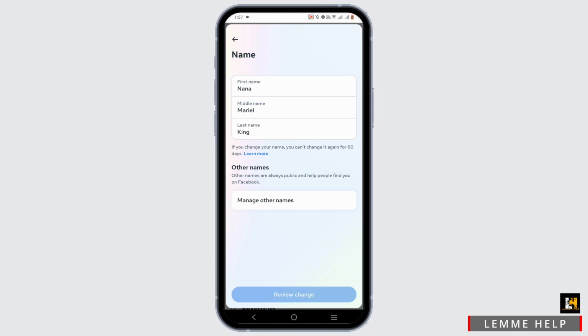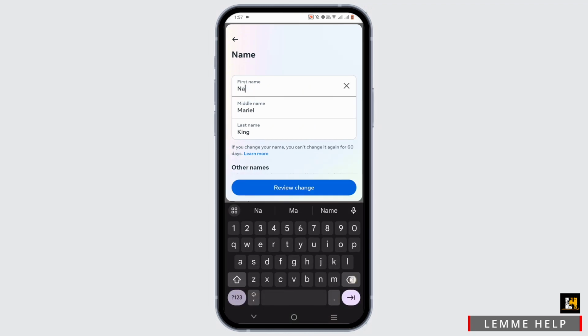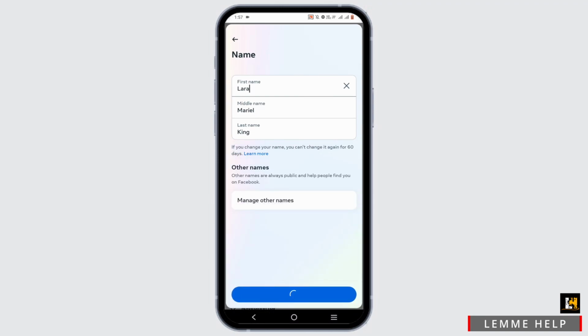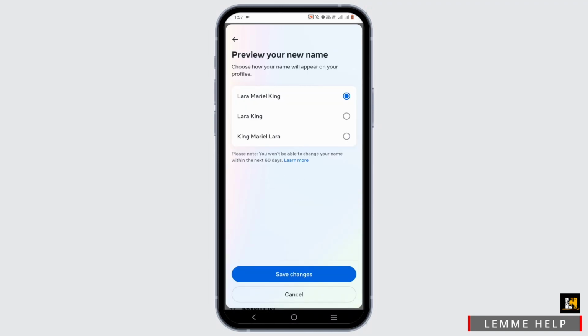But mind it, if you change your name, you won't be able to change it again for 60 days. So be very careful regarding the spellings. Then tap on Review Change.